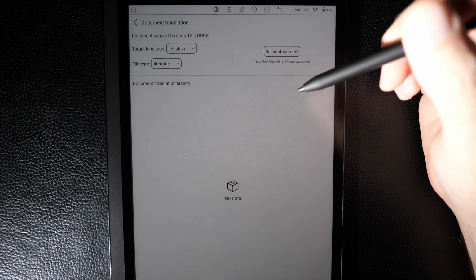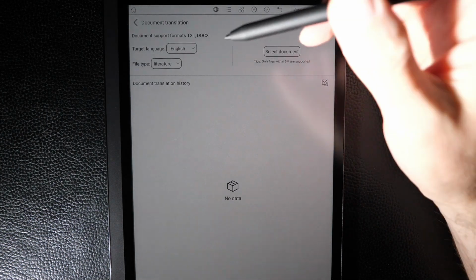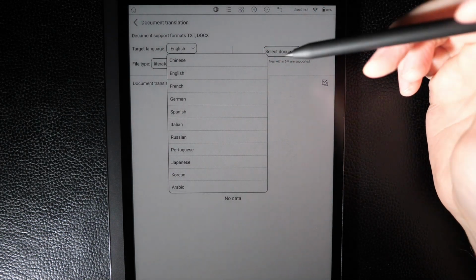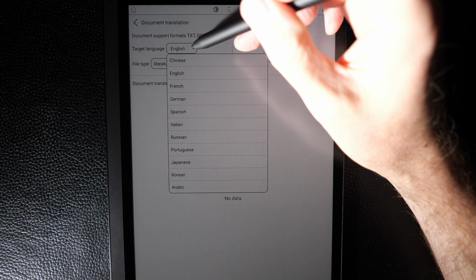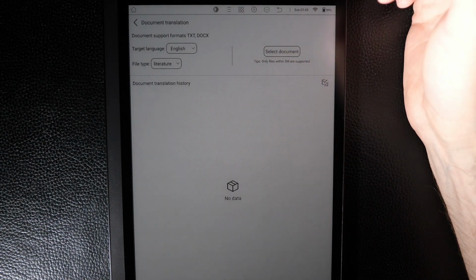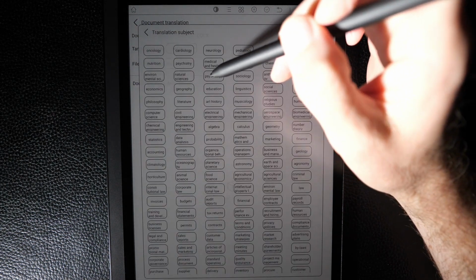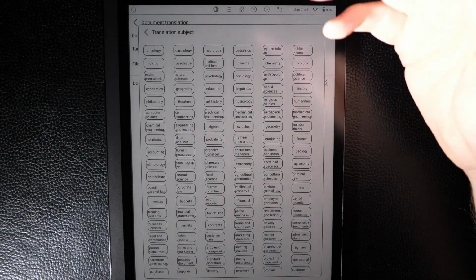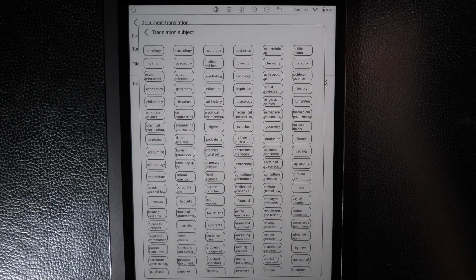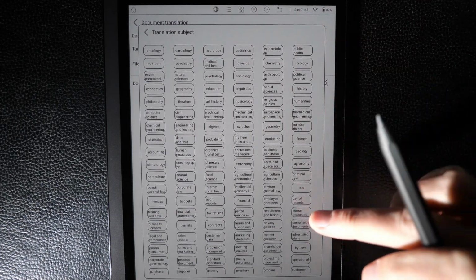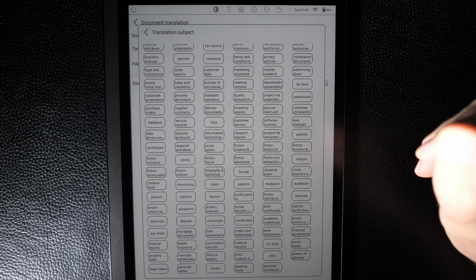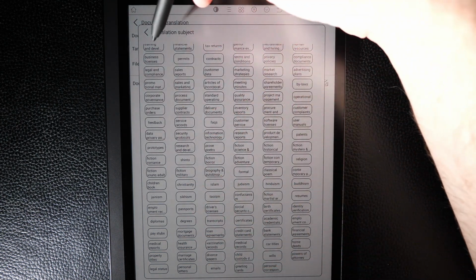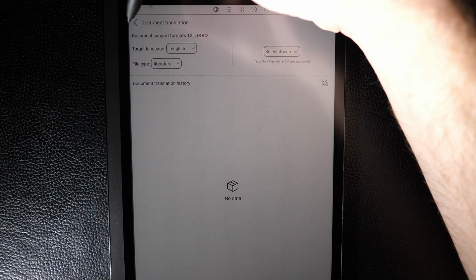They have a translation app, Bigme translation. Let's go ahead and see what languages are supported. There it is. And you can see it supports text and doc files as well. And then those are all the translation subjects. So presumably this would help the accuracy of the translation by knowing what type of document is being referred to. I've never done any testing on this, so I don't know the quality of this particular app, but there it is.